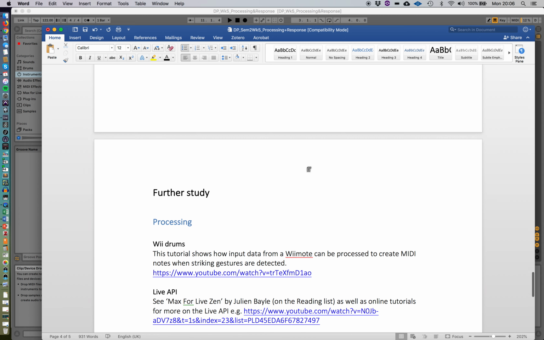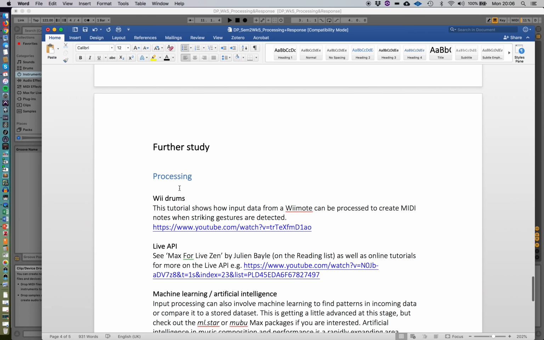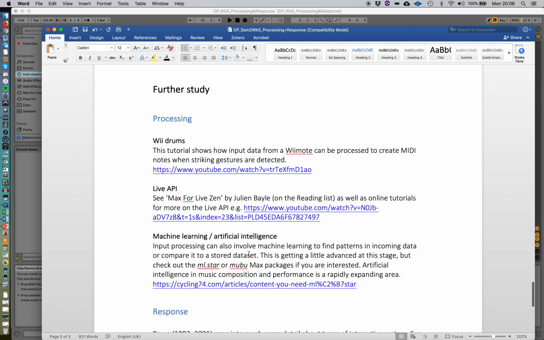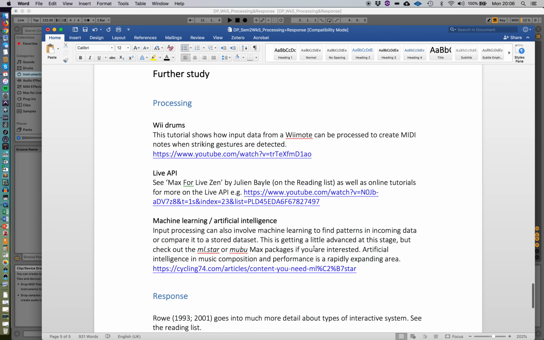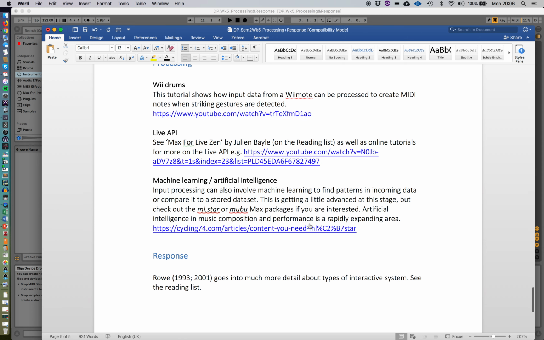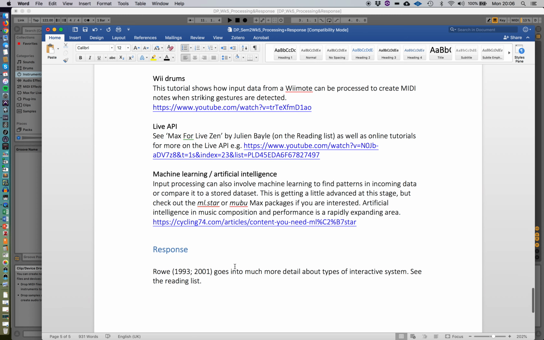Okay, so further study, there's a link here to WeDrums, the Live API, machine learning, artificial intelligence. So some of this processing stuff gets into the realms of artificial intelligence, as we've mentioned with the Biles stuff. And then there are some great books by Rowe on interactive systems, which are on the reading list, and they go into much more detail about this.